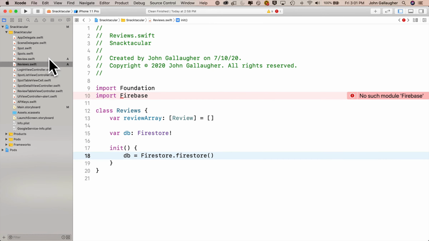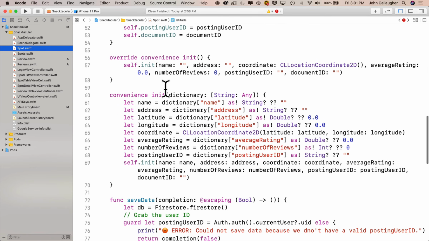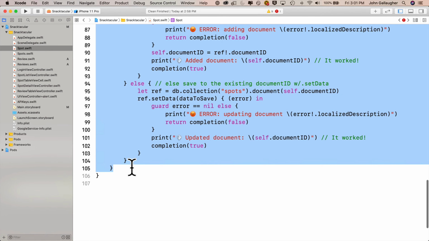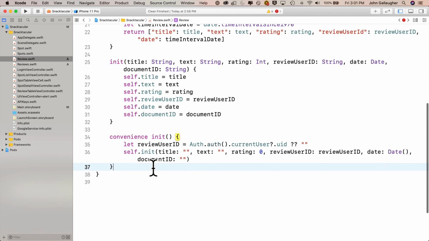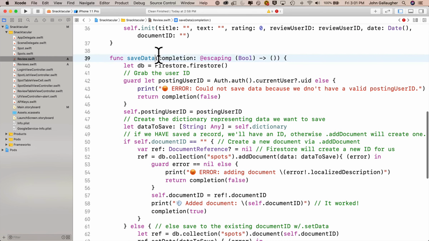So I'm going to head over to spot.swift. I'm going to highlight the entire save data function from the beginning of the function to the last curly brace. That's the one just before the final curly brace in the class. Then I'll copy that, return to review.swift, and I'll paste it in just before the last curly brace in this class. Now in the first line of this function where we define the function, remember we said that we need to pass in a spot? Well, all we need to do after the opening parenthesis is say lowercase spot, colon, uppercase Spot, comma, and that's it.